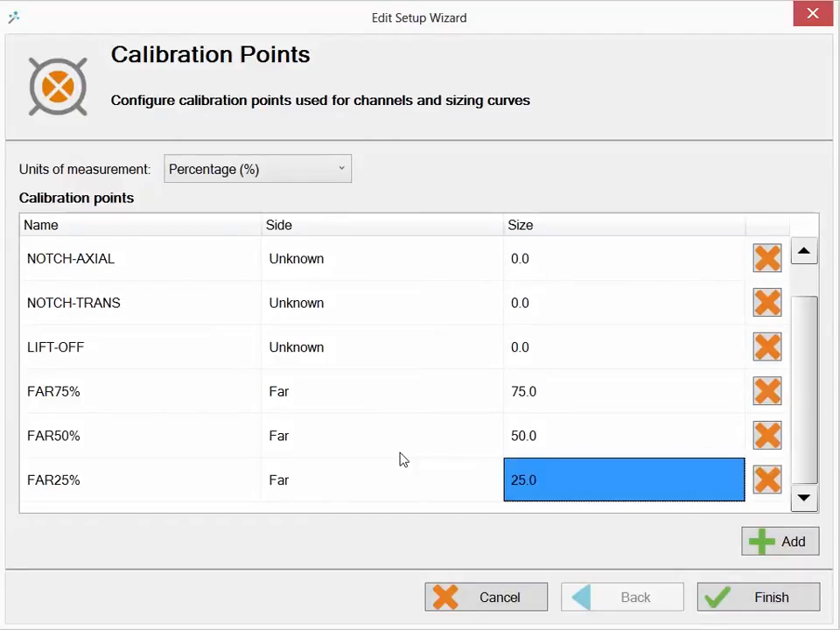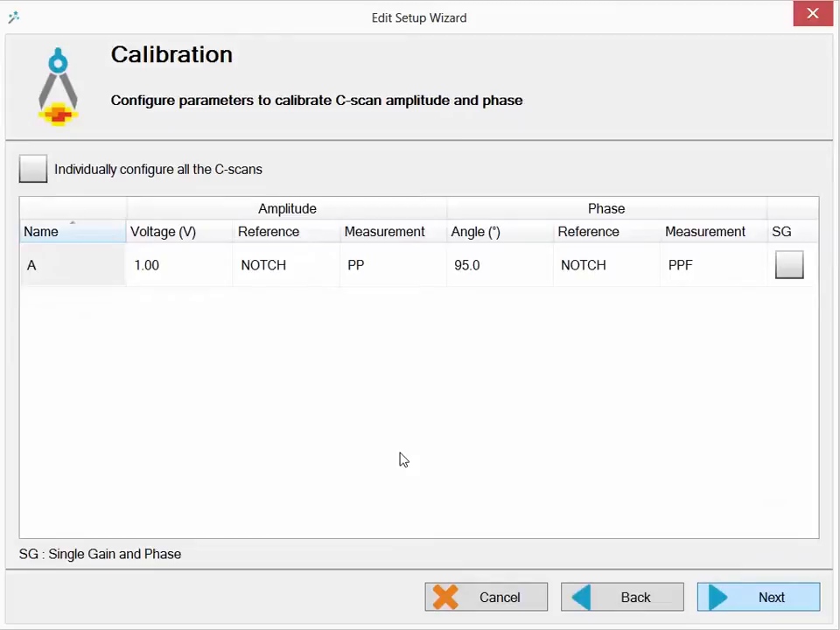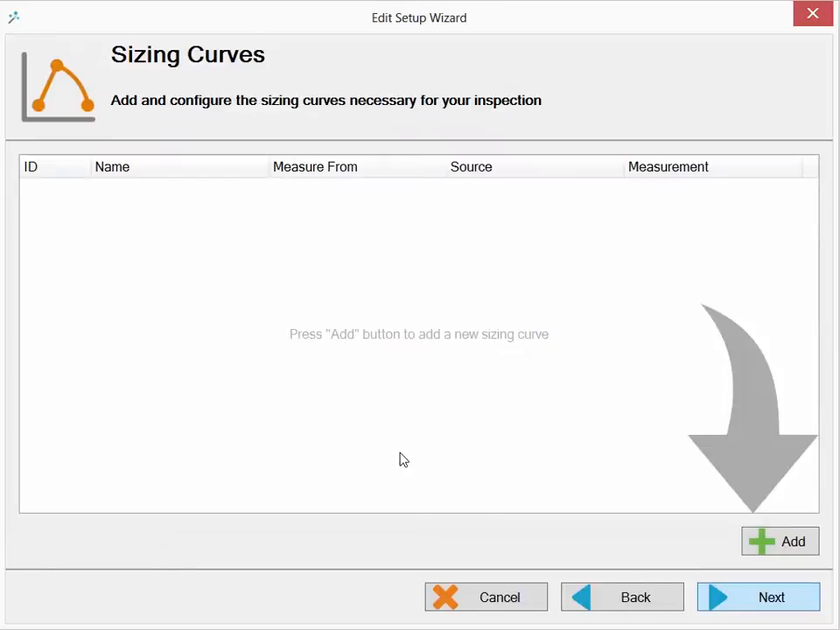So I can tap finish. The system brings me to the calibration. I don't want to change it, so I press next, and then it suggests I add a sizing curve. We have to do this. We just added reference points for the measurement, but we still need to have this sizing curve created.